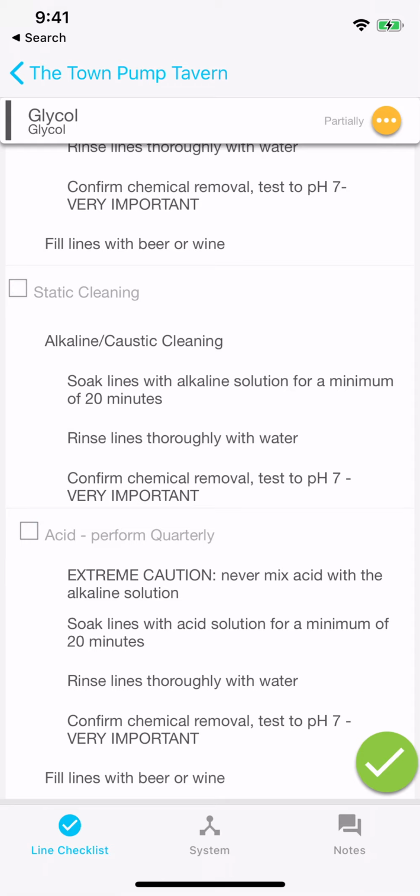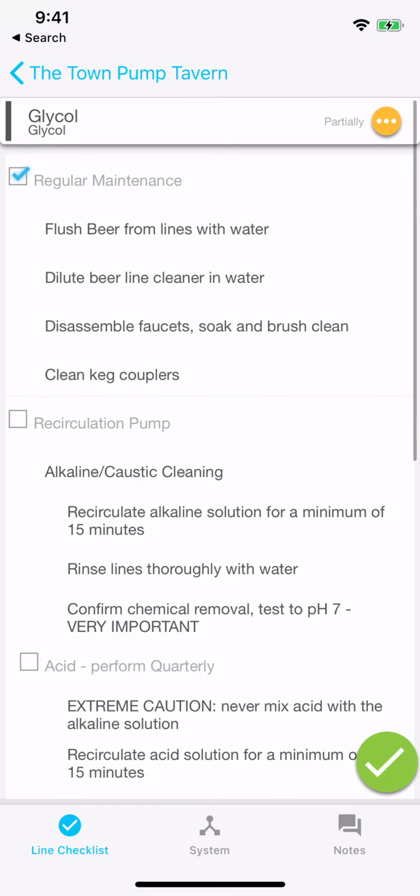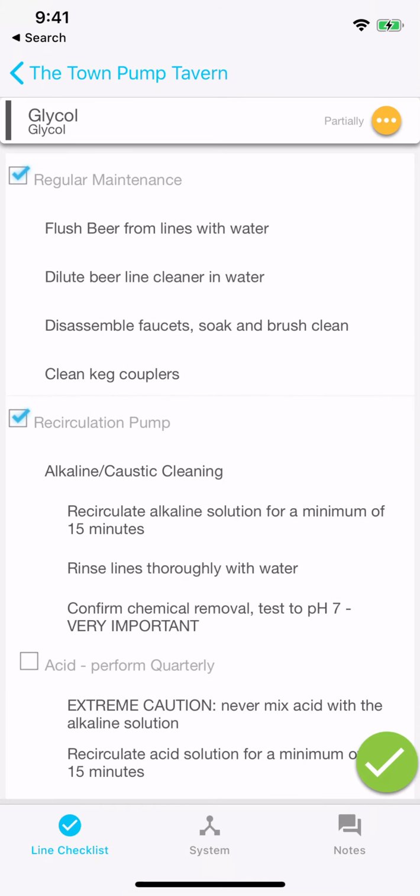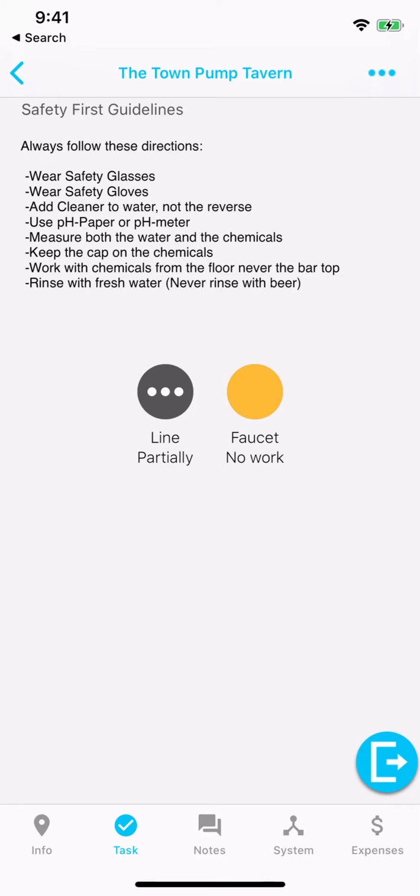So if you're a New Belgium wholesaler or cleaning a New Belgium line, you should be using a recirc pump, and you should be doing this acid cycle on a pretty regular basis, quarterly. So at the bottom right, again, save. That's going to take us back.